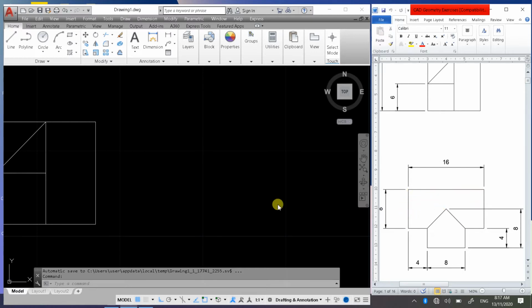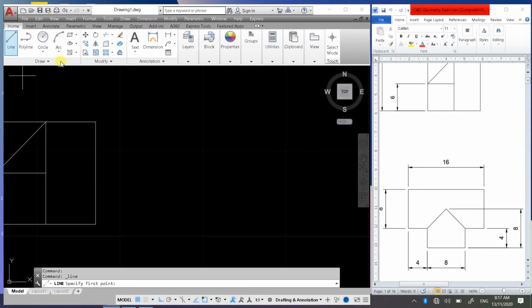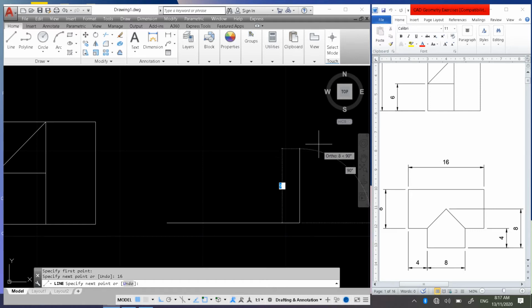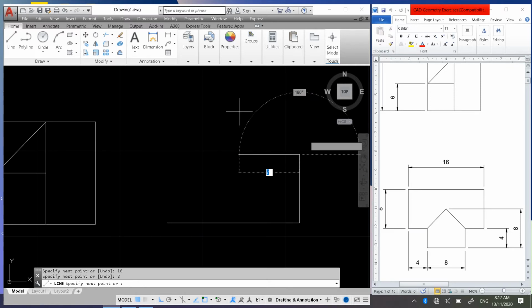So I'm going to pick line, and I'm going to make sure that my auto is still on. Just click mana-mana tak kisah. Click here, and then key in 16 mm, enter. Then bring your cursor upwards, 8 mm. Dan pasal kat sini dia 8, ni 8 kan ketinggian dia kan. So 8 mm. Press enter.